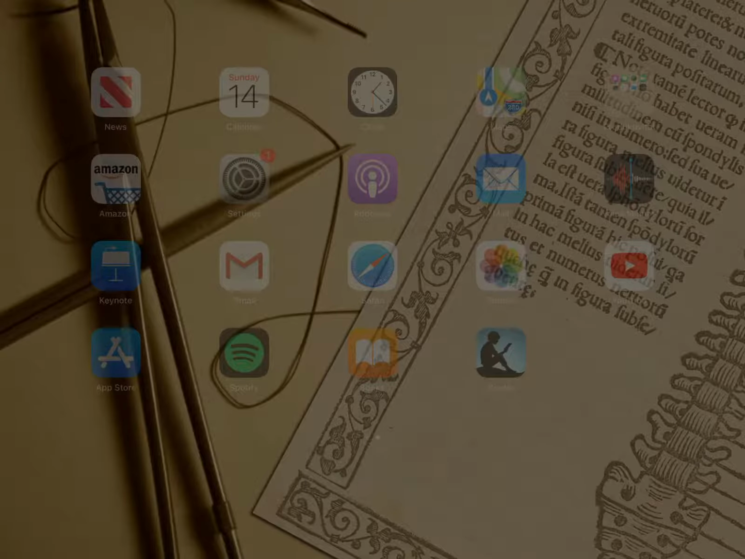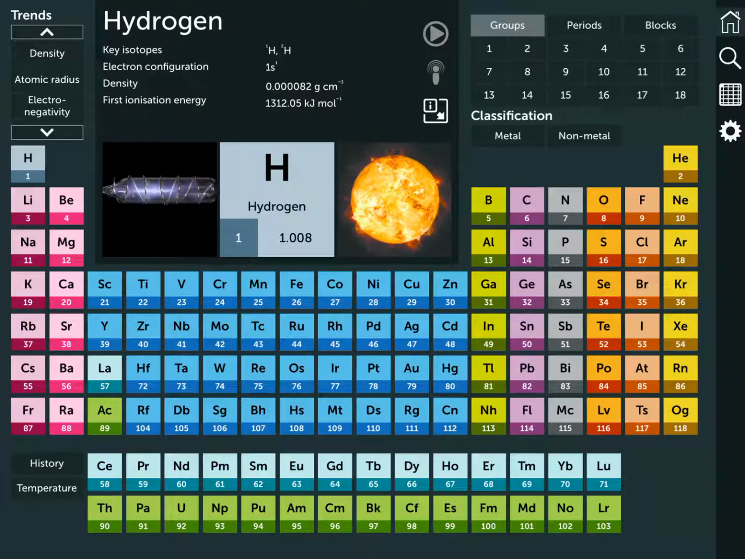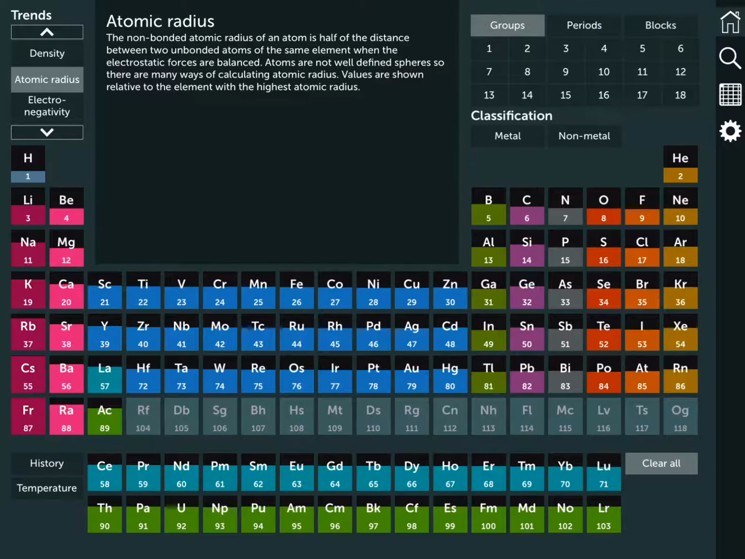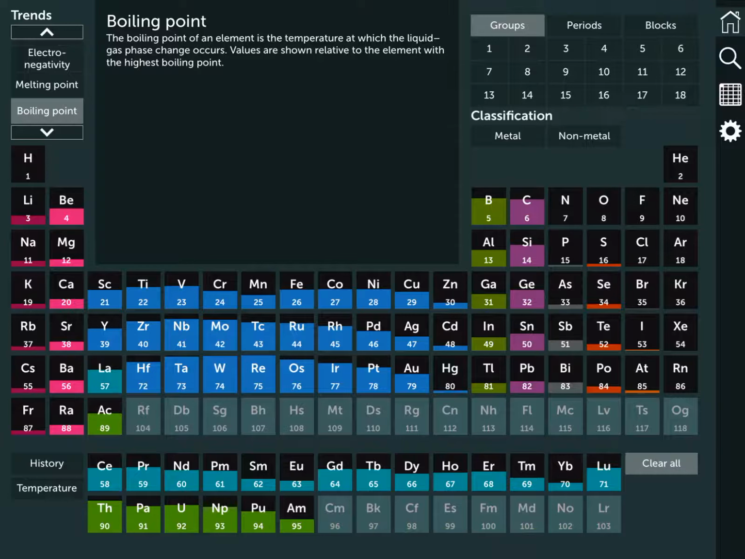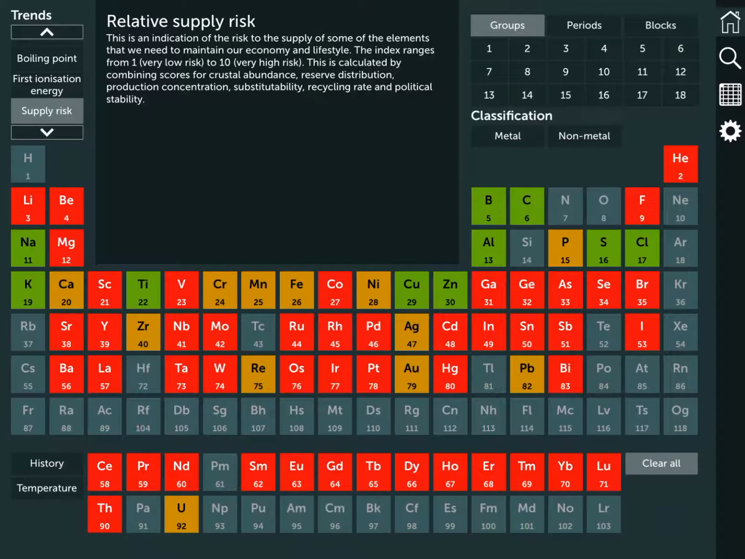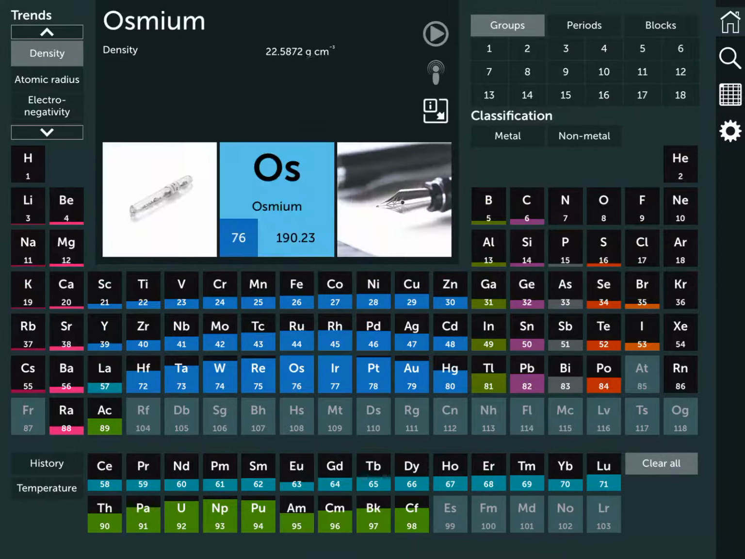Now we have our periodic table, also free, like Khan Academy. You can type in here and search your elements. At the top left, I'm clicking down: atomic radius, electronegativity, melting point, and then it'll visually depict its boiling point or first ionization energy, which is really important. You have your supply risk, and it also gives you a brief description on top. The density of an element is the amount of mass it has per unit volume. So really dense elements, boom, right here, osmium.